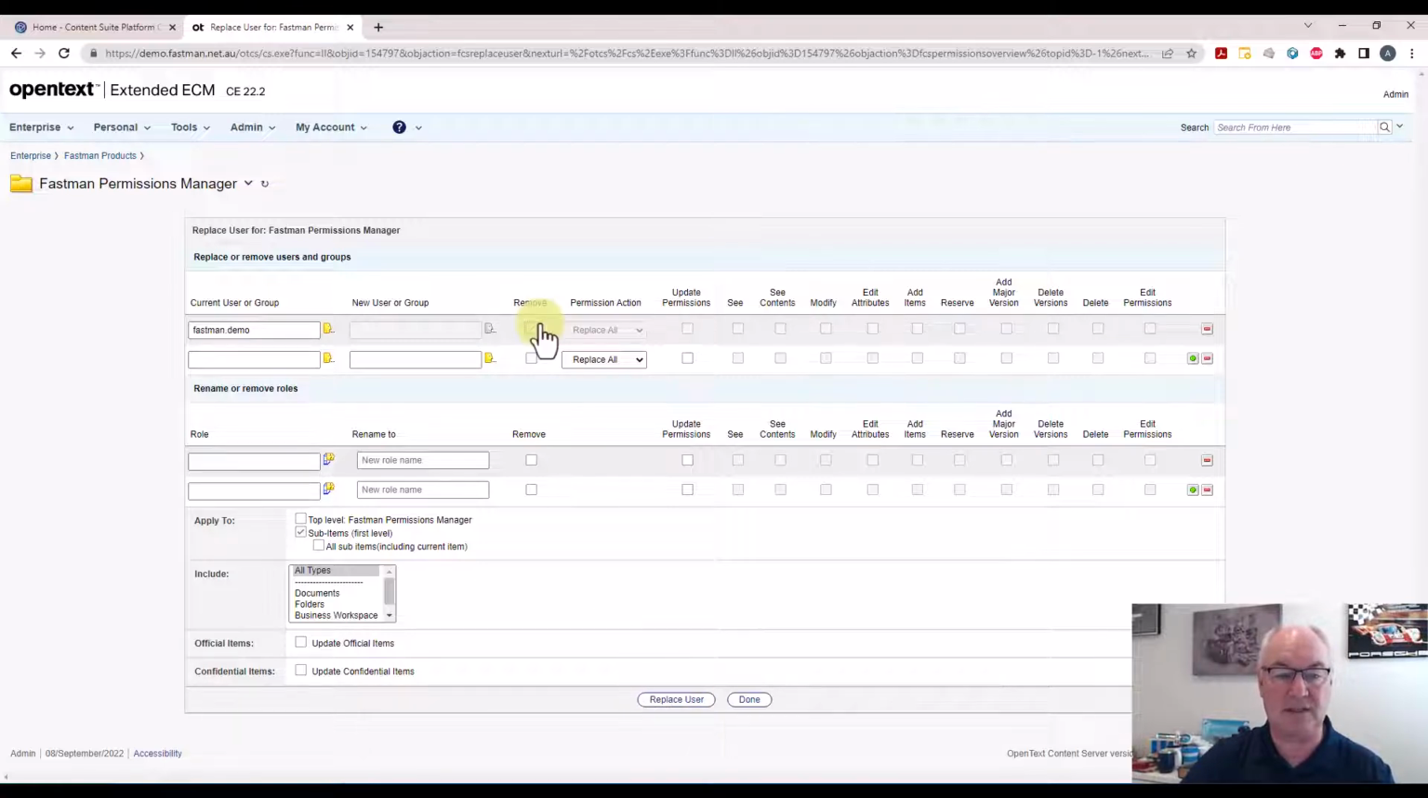So what I'm basically doing here is telling the system or the product to go into everything below Fastman Permissions Manager and remove any instance of Fastman demo on either an, I think it's the owner or whatever, anywhere basically. So I'm removing it anywhere, and that's what I'm going to do. So very simple, very straightforward.